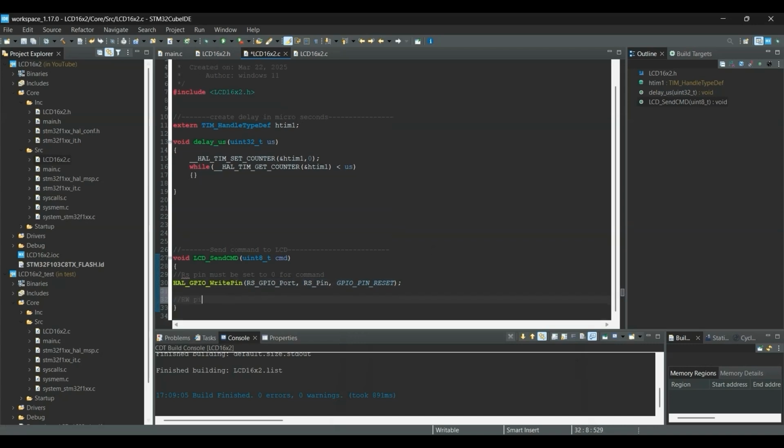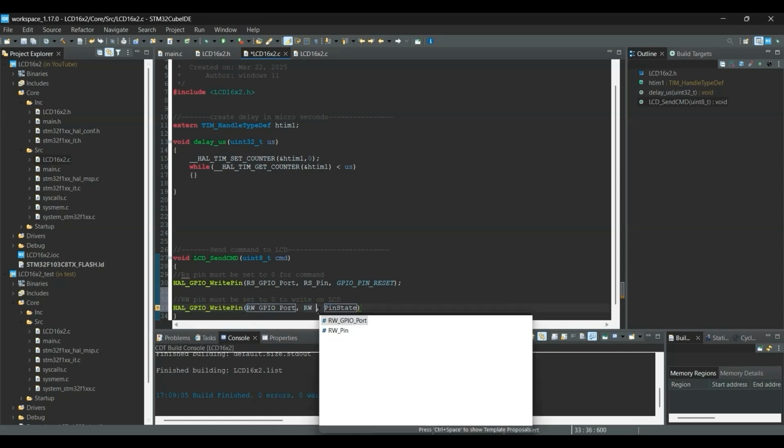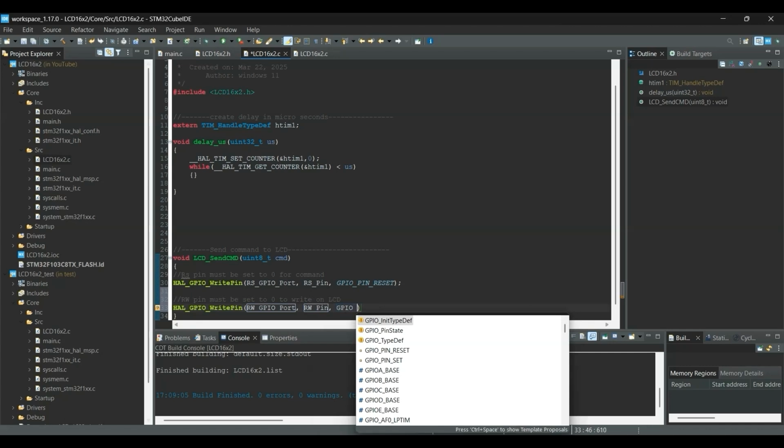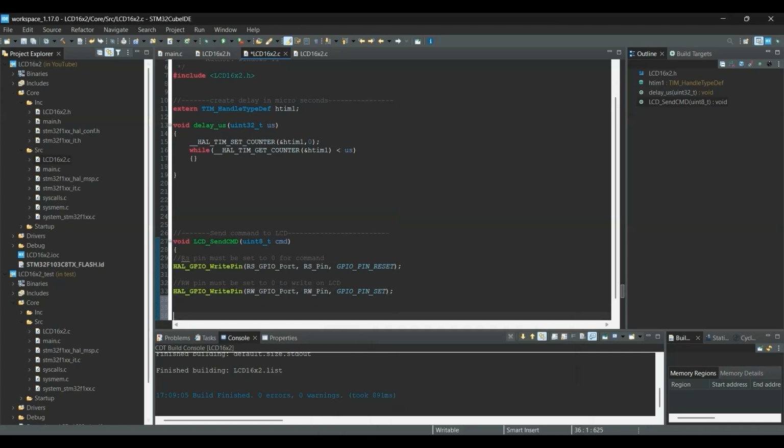Also, we need to set the RW pin to 0, to say that we want to write something on the LCD, which is most of the time what we want to do. We usually want to write something on the LCD. You see the labels that we wrote here help us so much, and we can use them and set or reset GPIO pins.